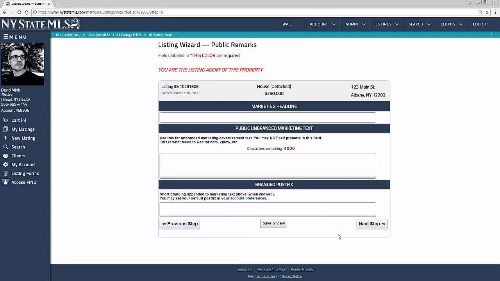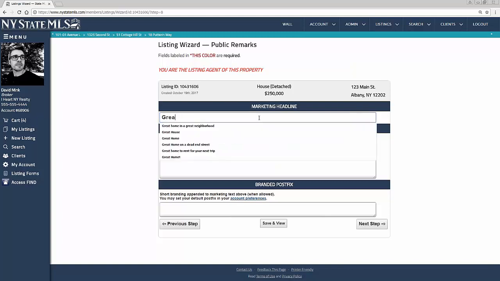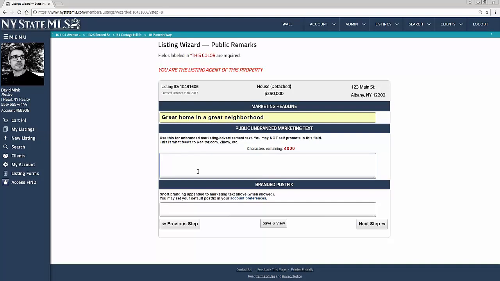So here's one of the most important aspects of a listing, and that's our marketing text. So the first thing we're going to want to do is put in a marketing headline. Call it Great Home in a Great Neighborhood. This is where, again, you put in the whole property description, talk about everything that you want. We give you lots of room to go ahead and type out what you want to discuss there.